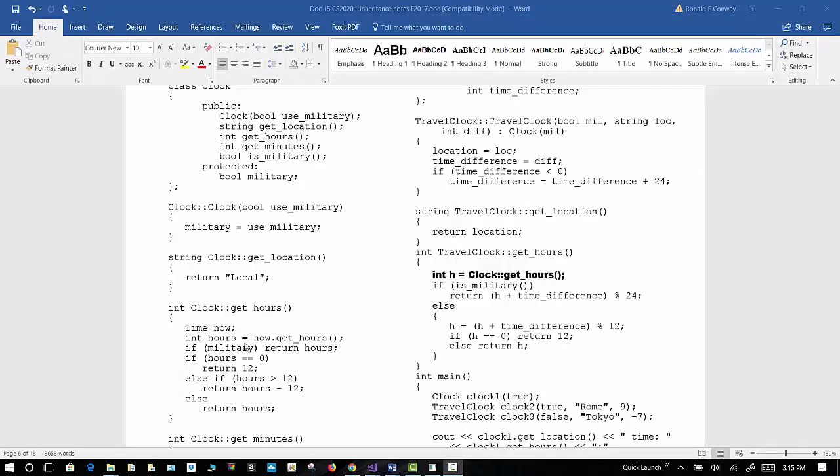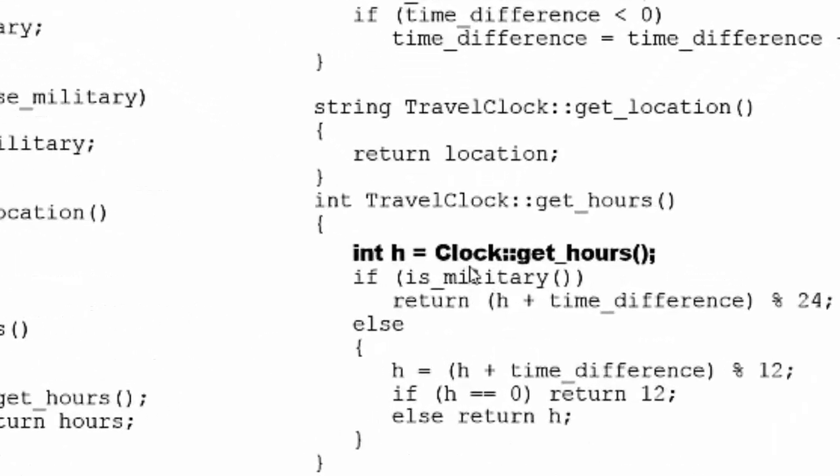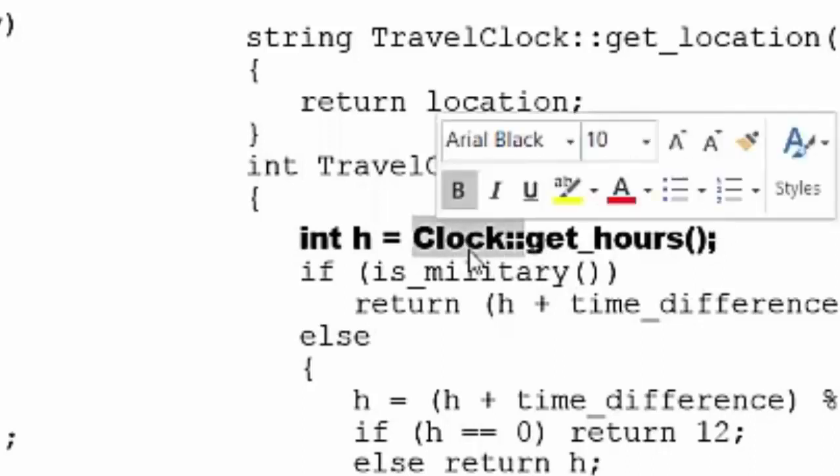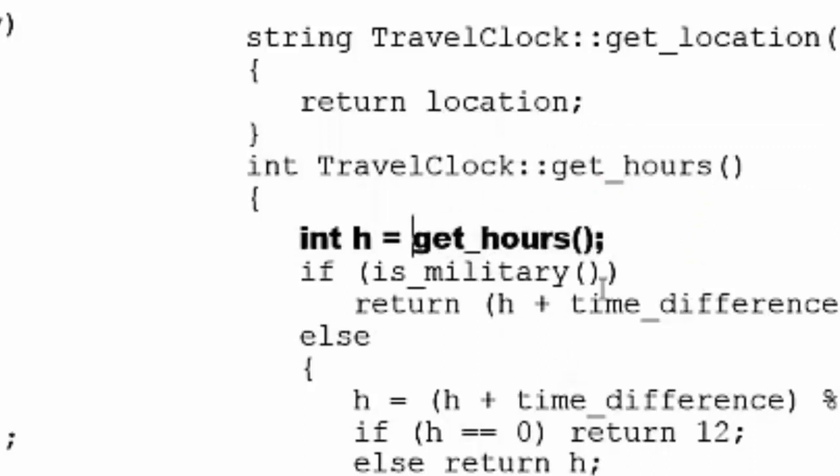So it's going to do everything that the get hours function in the base class does, and then it's going to come over here and do more. So if you see here, in order for us to call this get hours from the clock class, we have to qualify by giving the name of the class and the binary scope resolution operator. This tells the code to call on the clock's get hours and not our own. If we didn't have this here, this would result in a recursive call and really an infinite loop, because the code would now be saying to call on your own get hours. So we would be caught in a recursive loop calling ourselves over and over again.